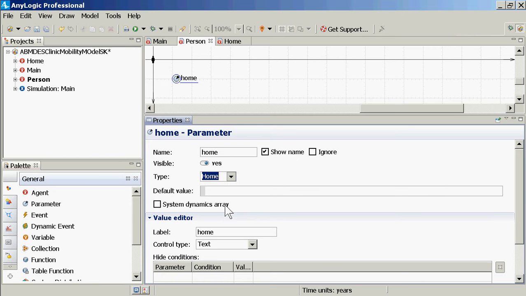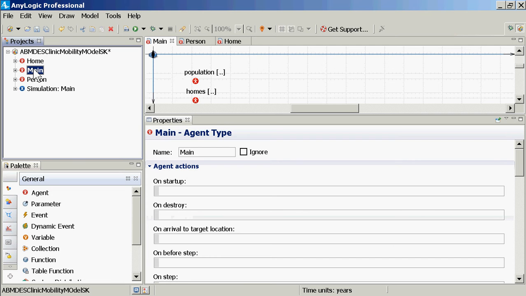Okay, ladies and gentlemen. So this is a home parameter, and we're going to have to assign a home to each person. Where do we go if we want to assign this? If the people have a home parameter, we want to now assign values for those homes.